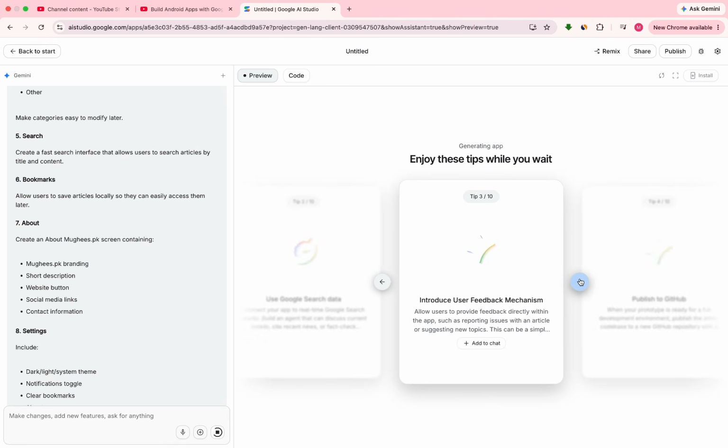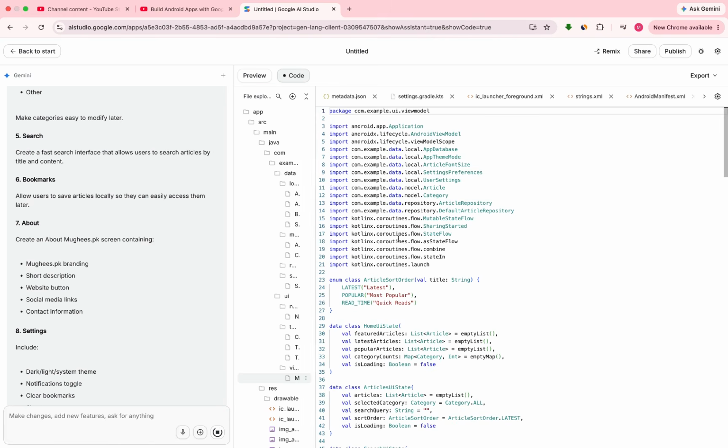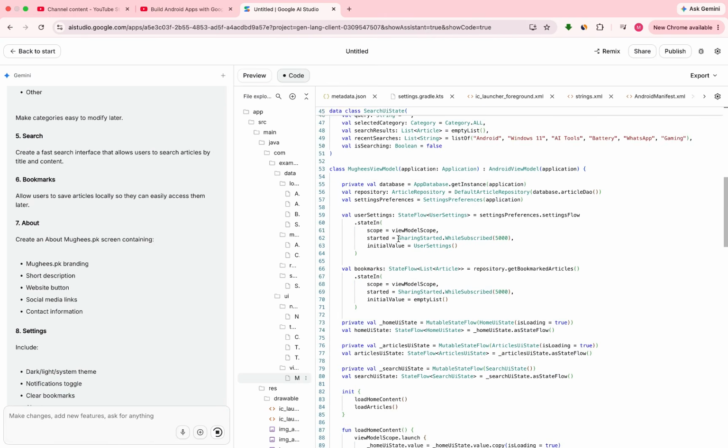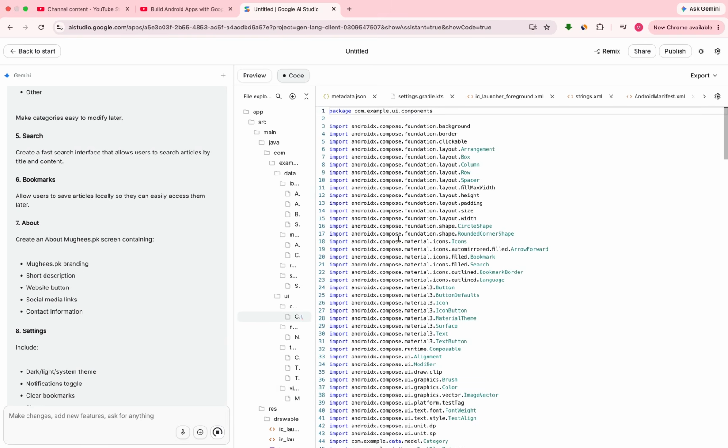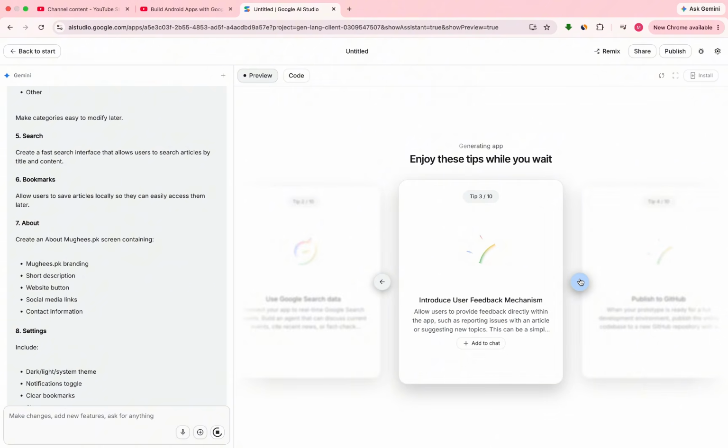While the app is being built, you can take a moment to review the progress or simply wait for the process to finish. You'll also see a code option. Click it to explore the code generated for your application. Here, you can view the code behind your project, including the different parts used to build the app. Now, give the AI some time to finish building the application. Larger or more complex apps can take longer to generate.